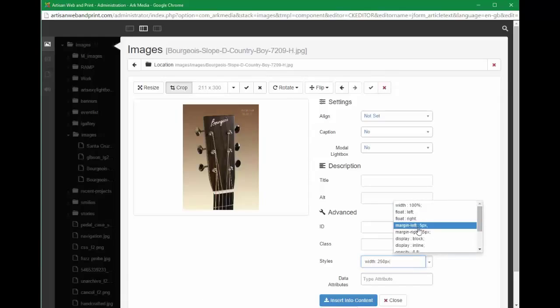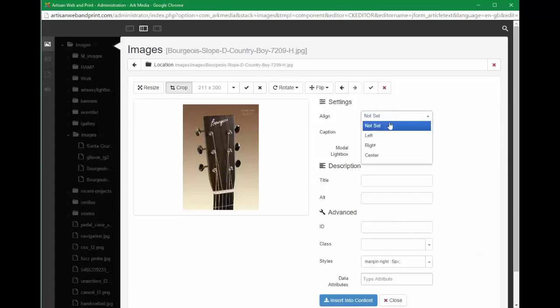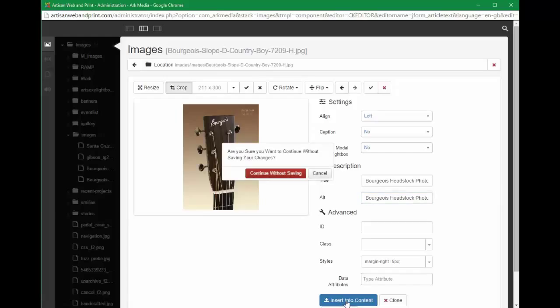One thing I want to do is I want to float it left and have a margin right of 5 pixels. And I'm going to use the align up here for this. And then of course you always want to have your title and description for accessibility purposes. Once you're done doing all of your edits in this wonderful little portal, just click Insert into Content.